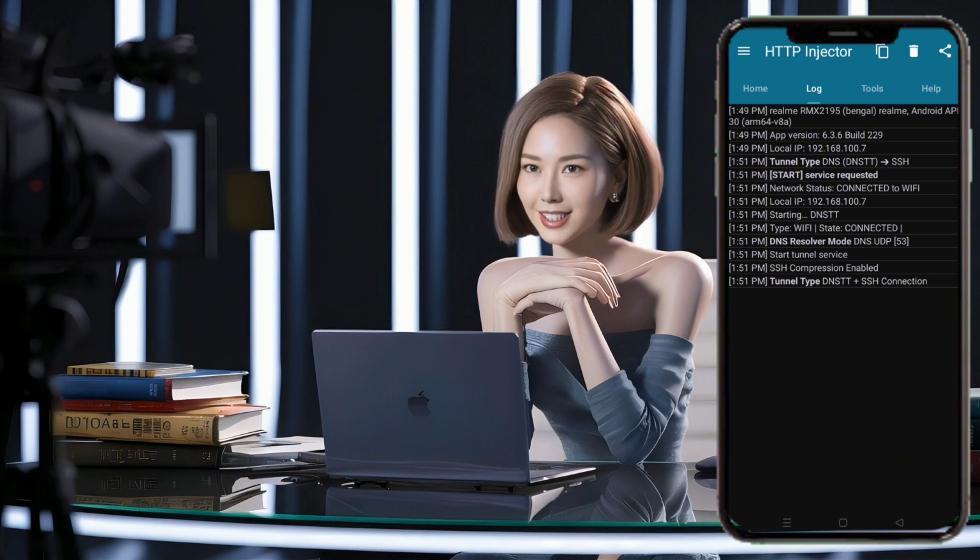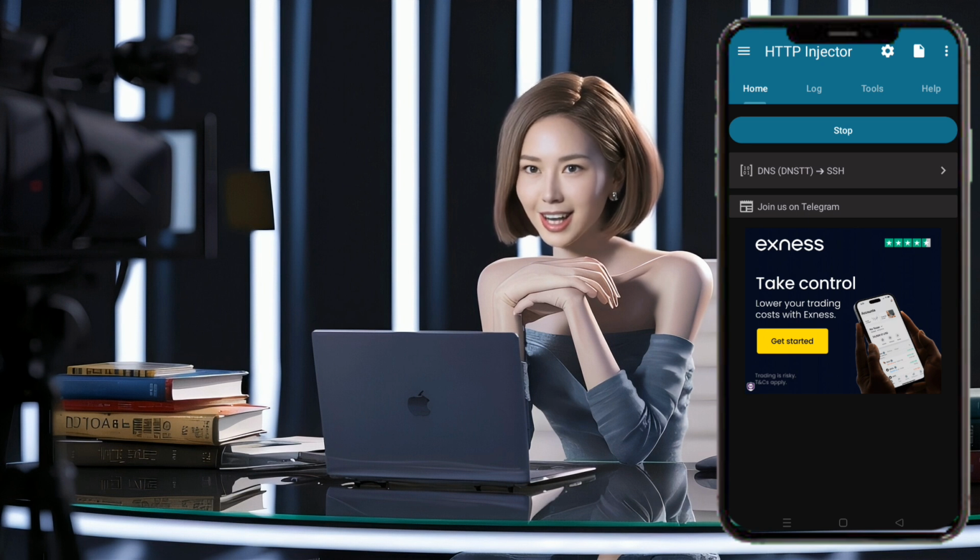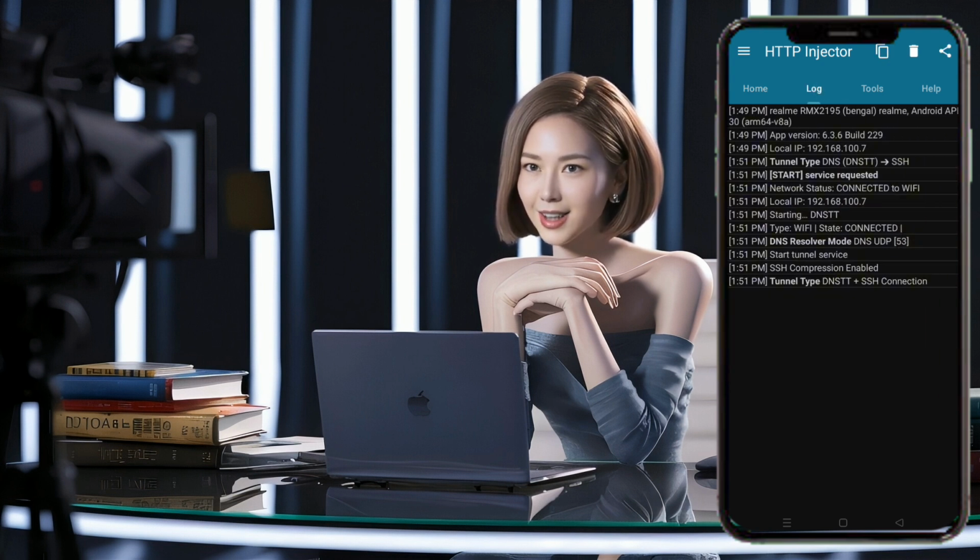And there you have it, folks. You've successfully created a slow DNS server and set it up with HTTP Injector. You should now be enjoying a faster, more secure browsing experience. Remember, this method can be incredibly useful, but always use it responsibly and in accordance with local laws and regulations.